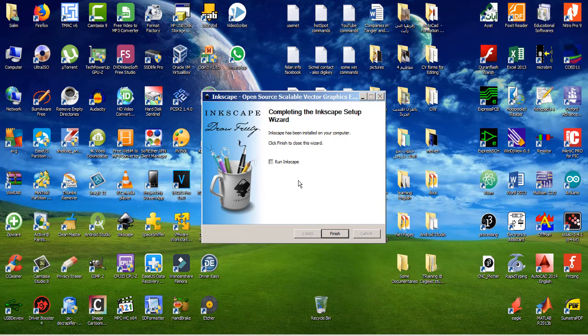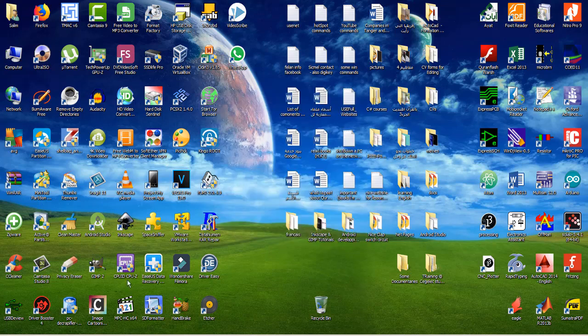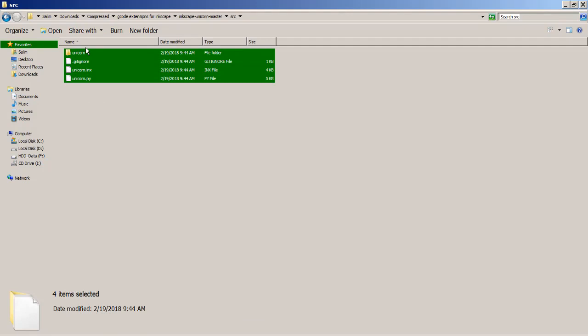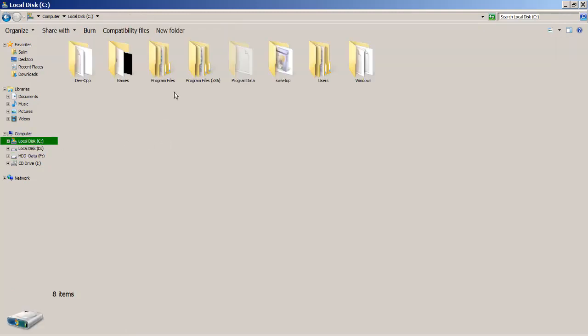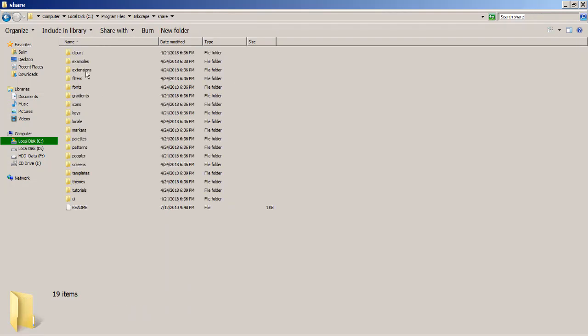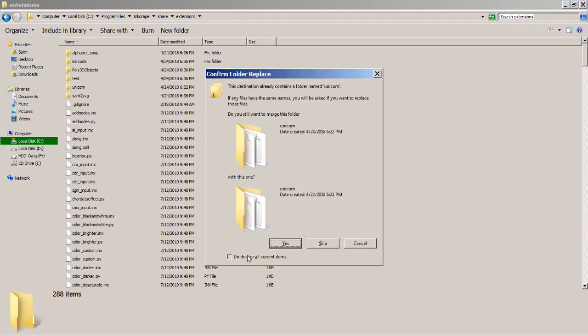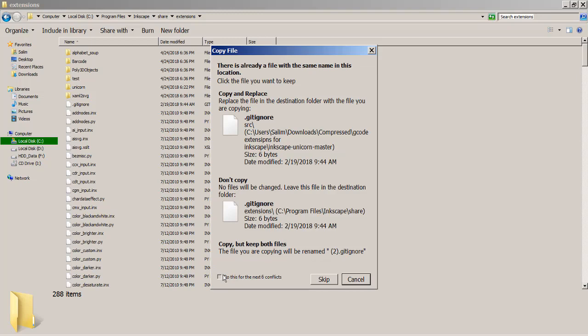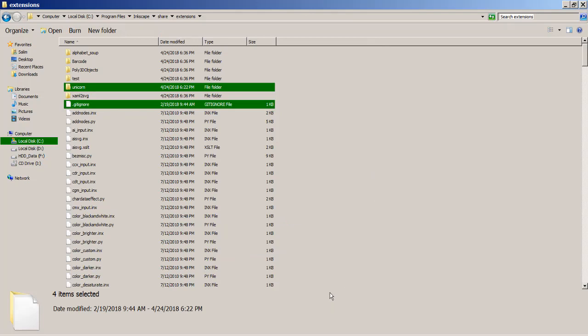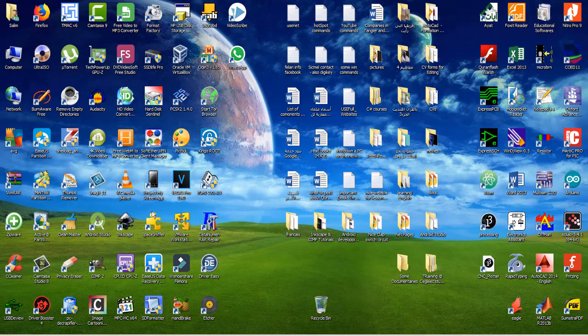We are gonna escape running the software for now till we copy the G-code extension once again to the Inkscape. So we're gonna go to our programs, then into Inkscape, share, extensions, and okay, it's still there. So we're gonna hit replace anyways, just for the heck of it. Some people say the heck of it, I don't know why that is. So now we're gonna try and open up the new old version.